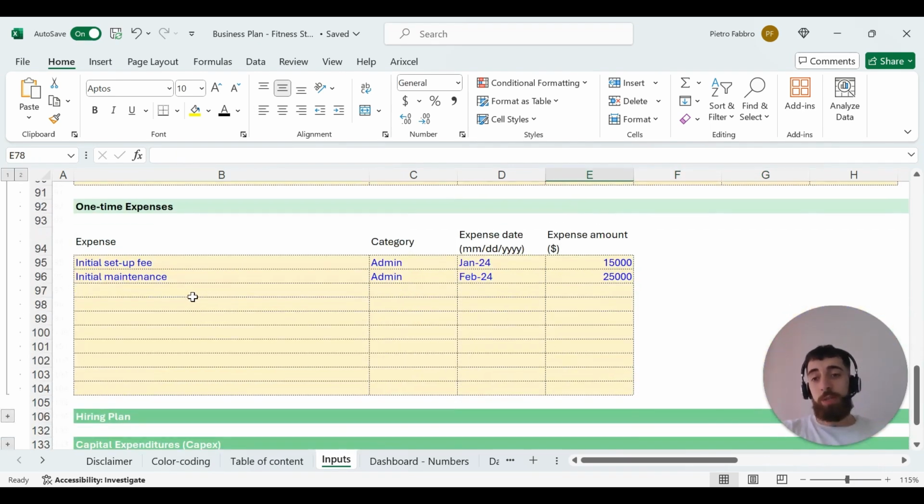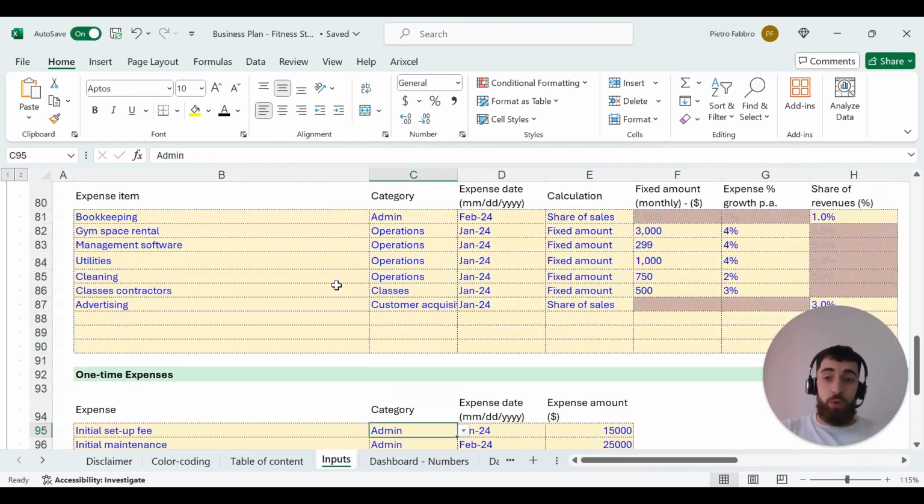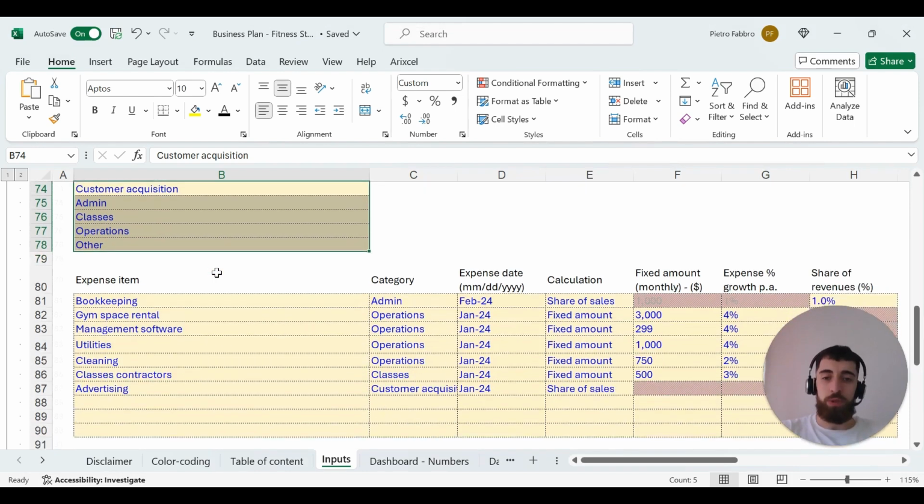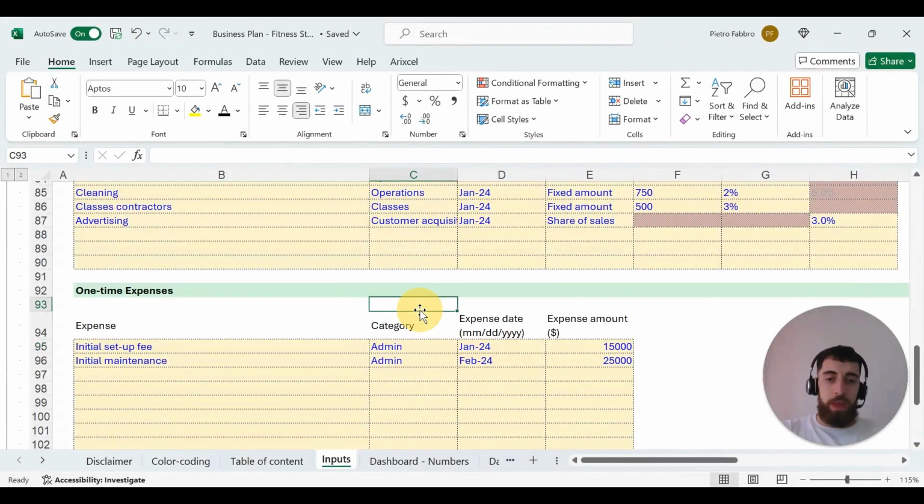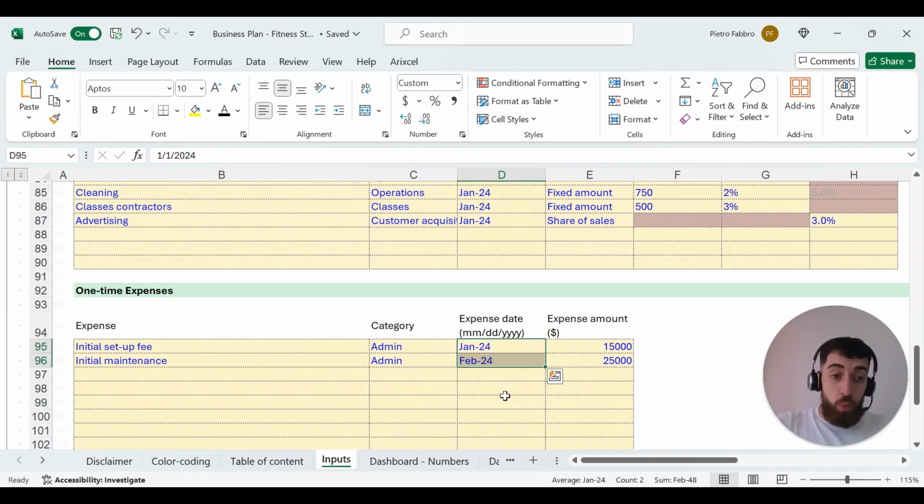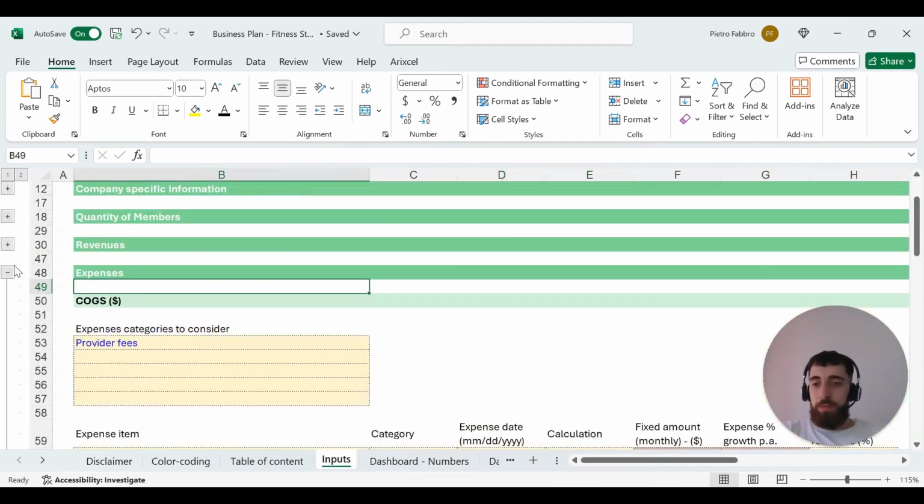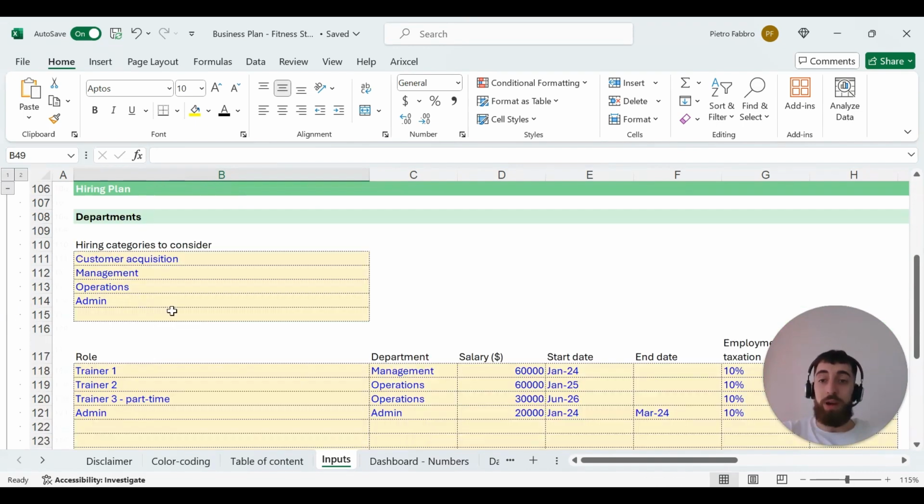And then finally, we have one-time expenses, meaning those expenses that you incur only one time, like for example, initial setup fee and initial maintenance. You can select again the category from the list that you have inputted here, in this case, admin. And then the expense date, those happen only one time, so this will be one time only, and the expense amount. Once this is done, we can close this category and move on with the hiring plan.